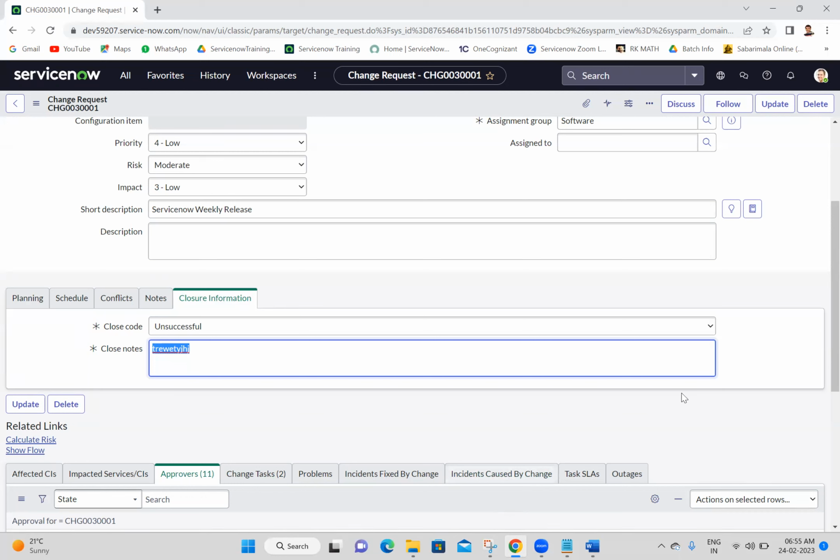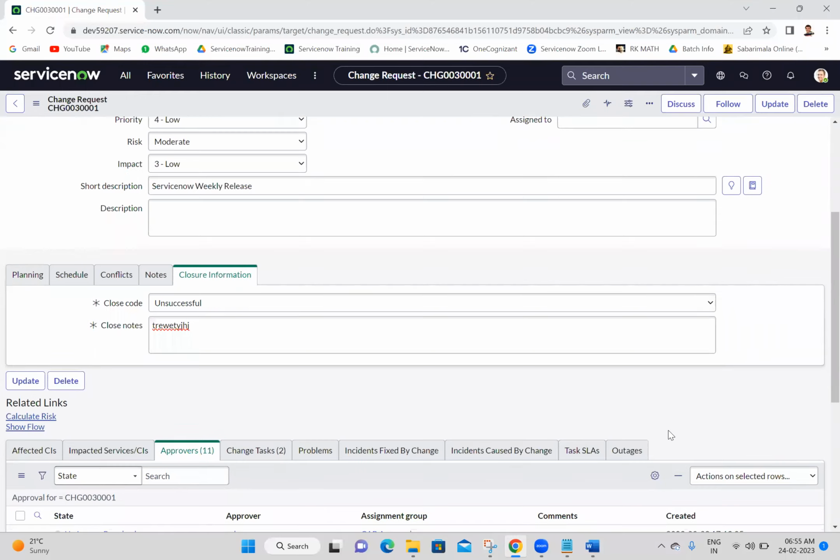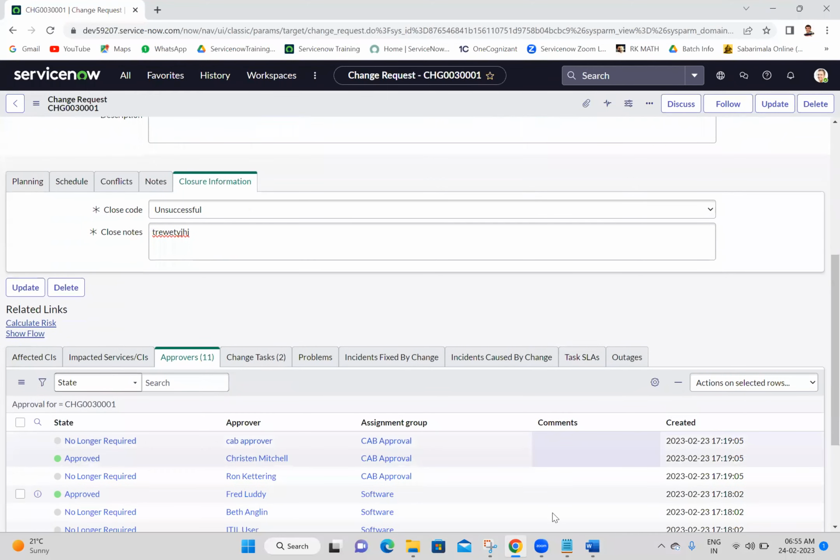Can I move on to the next change, standard change? Yes. So basically, here I haven't created any change task. One minute, guys. Sorry guys, one minute please. I got some important call.